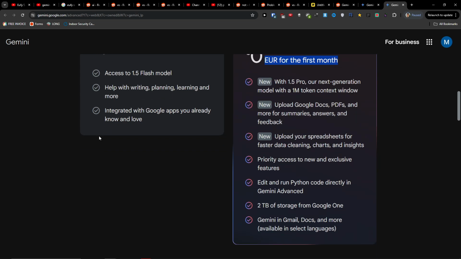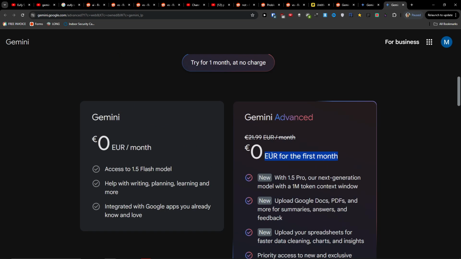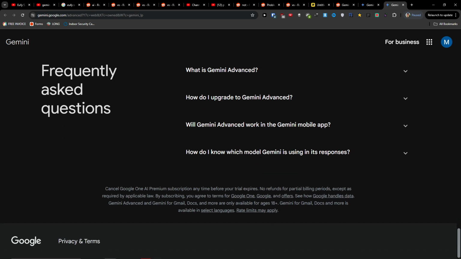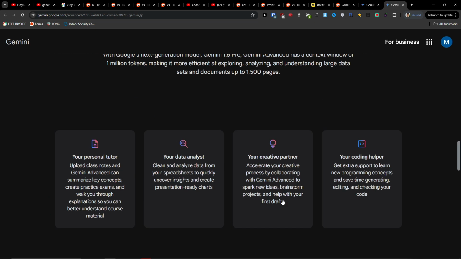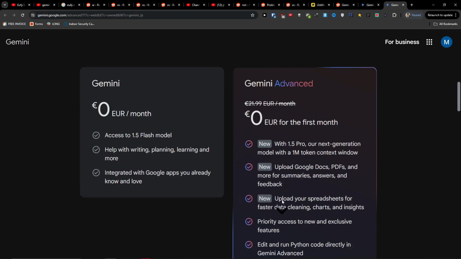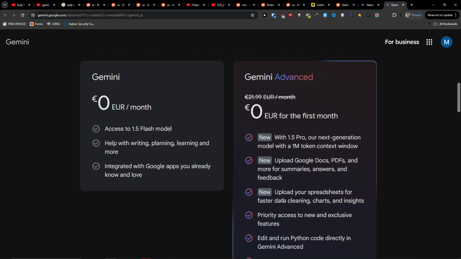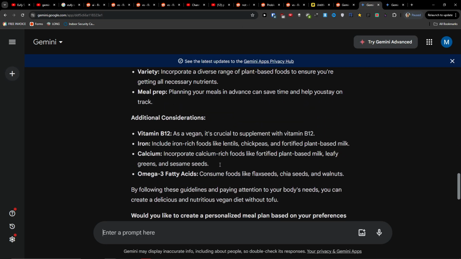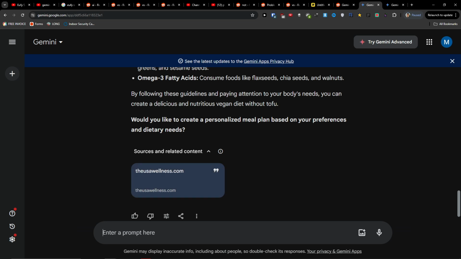So if you're looking for complex needs, advanced coding, nuanced creativity, and Google One benefits, then go with Gemini Advanced. The first month is completely free so that you can test it out for yourself. So if you want to work with PDFs and Google Docs, and also use it for coding, then Gemini Advanced is much better compared to just the default Gemini. So thank you very much and have a great day and goodbye.